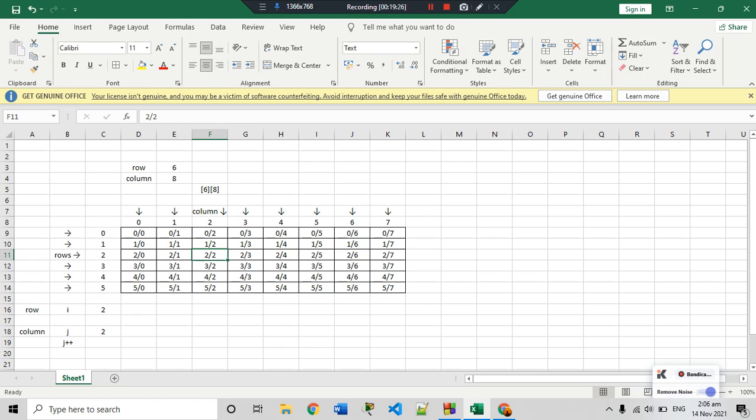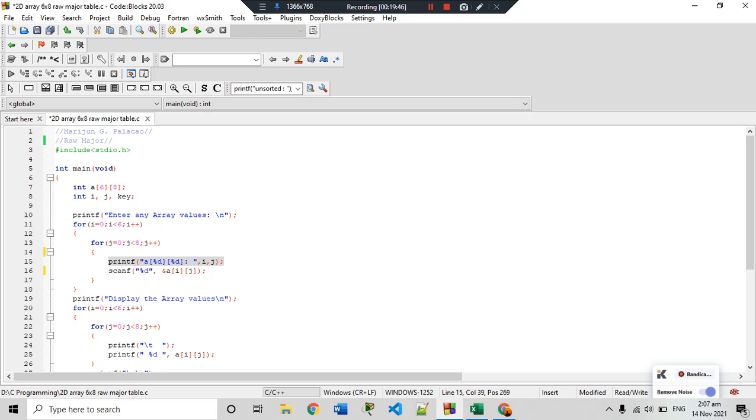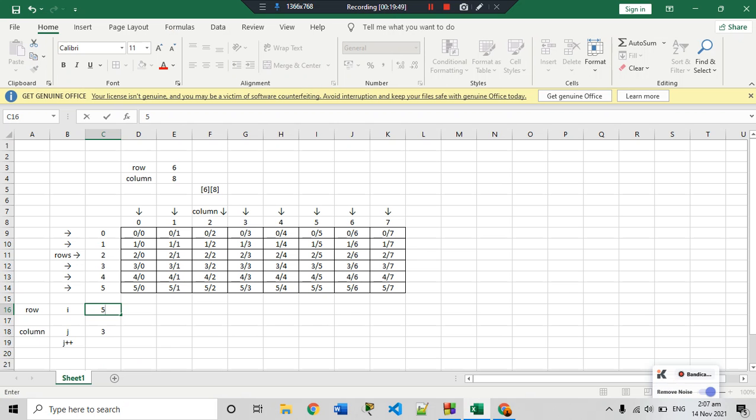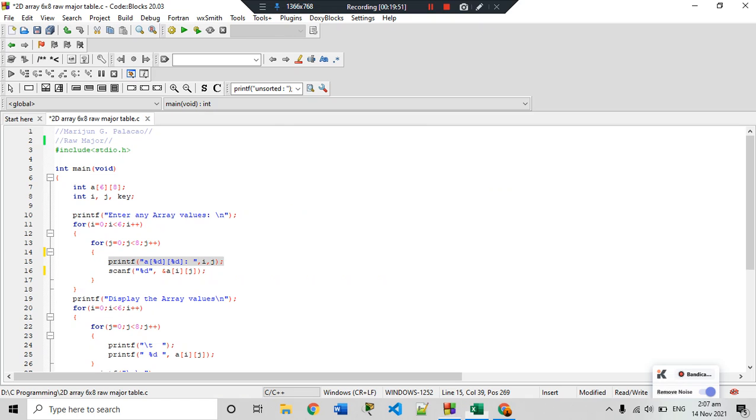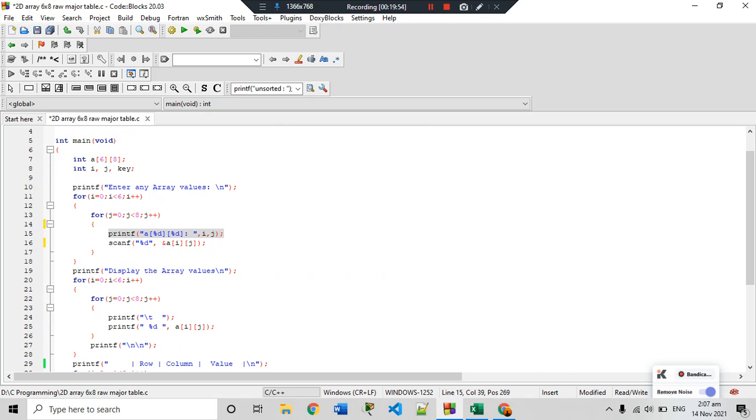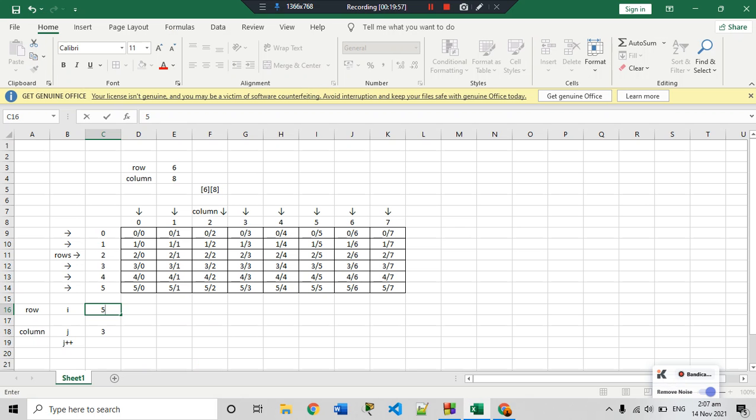Then again j++, j is incremented, so j will become 3, and so on until we reach row 5. So let's say we are now in row 5, and the column is 5. Is 5 less than 6? Since it's true, it will go back inside the loop. So is 5 less than 6? Since true, it will go inside the loop. So j is equal to 0.